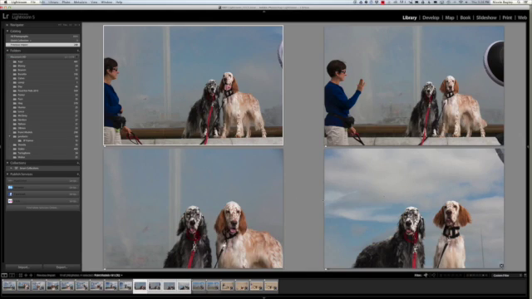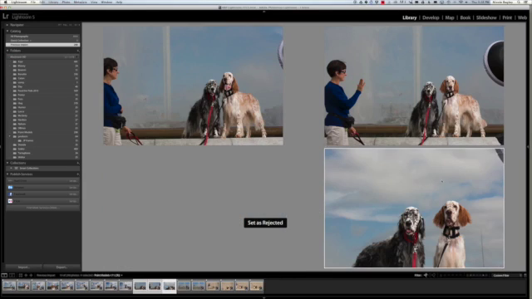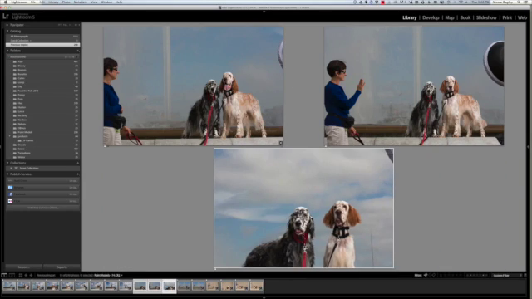Looking at these, two are pretty similar. I probably would not show the client both of these. I like the sky better than this one. I like his ears a little bit better than this one. We're going to get rid of that. And everybody looks better there. We're going to get rid of that one.